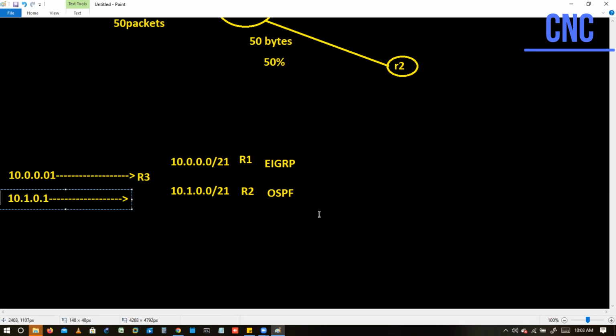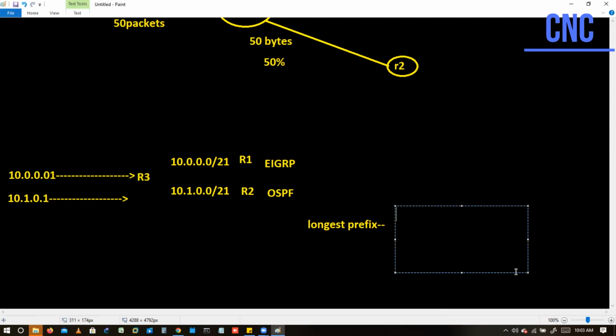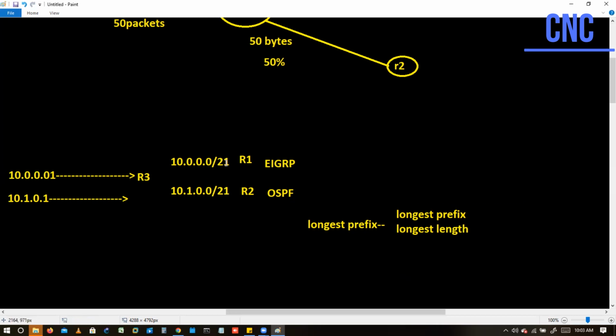So let me just explain you one more thing. Whenever we say longest prefix match, that basically has two combinations. One is the longest subnet length, and one is the longest prefix. If you talk about length, both are the same, the slash value. But if you talk about the longest prefix, this one has the most prefix matches of the destination, right? These two octets are the same here, but in this one we are just matching a single octet. So this one is the most preferred in this case.